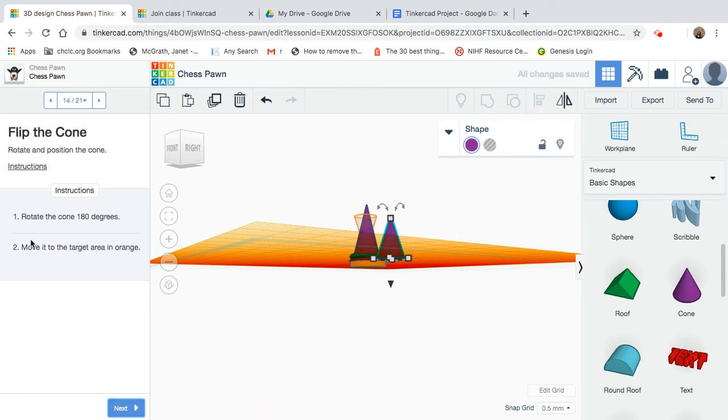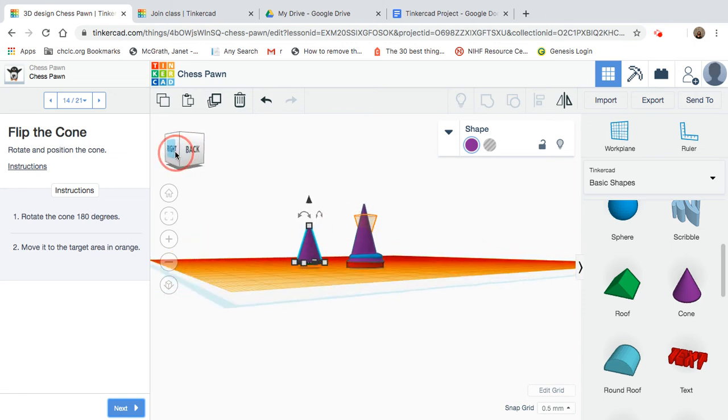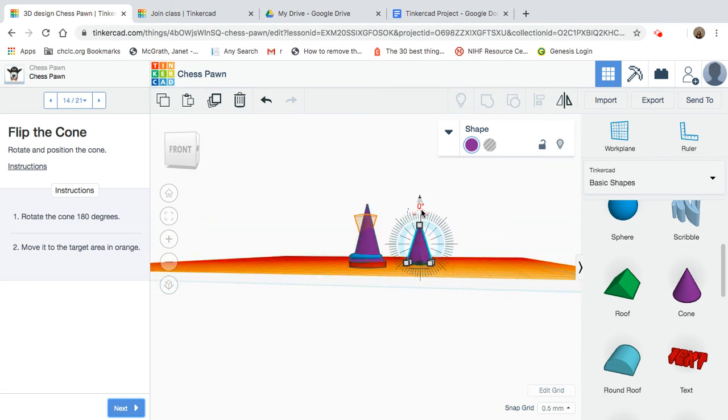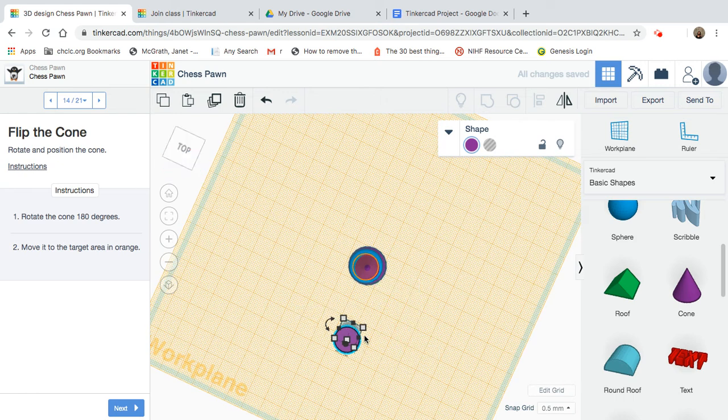Rotate the cone 180 degrees, move it to the target area. Okay, so once again, those handles are what moves it 180. So I can either take the handle and kind of left click and pull it, or I can type 180 right in that circle. That looks amazing. Okay.